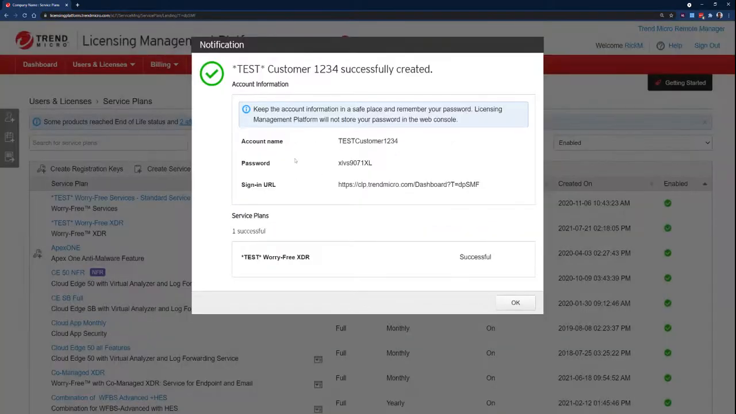And now we have successfully created our customer. We have successfully assigned them a service plan. And now we have an account name, we have a password, and we have a sign-in URL. These are the credentials you can give to your customer if they are going to be managing or viewing the interface on their own side. If you're managing everything and they are not going to be going into the dashboards at all to get reporting and you're going to be handling all that, then you don't need to provide this information to them.